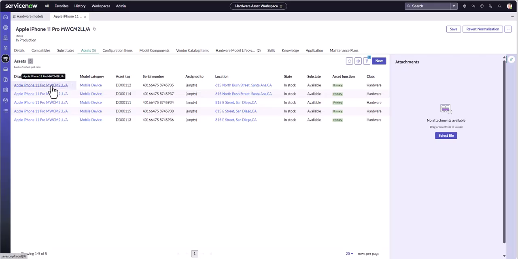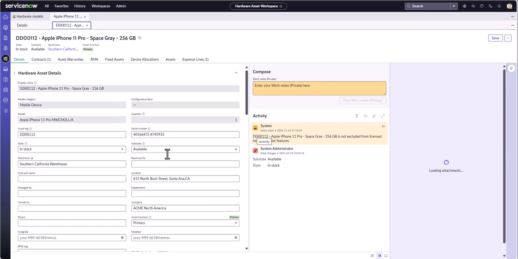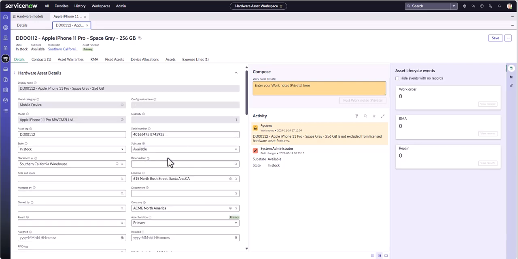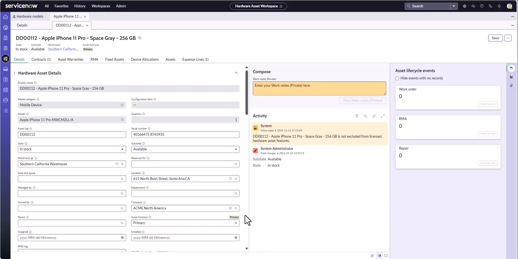If I click into any one of these assets, it'll give me some additional business information associated now specifically to that asset record. Information like the location of the asset, since this isn't currently assigned to anyone, it's sitting in a warehouse. I can see any department information, company information that this is associated to or purchased for. I can see that this is intended to be a primary asset as opposed to a shared or a loaner asset. And we have a series of automated workflows that will leverage these types of attributes.